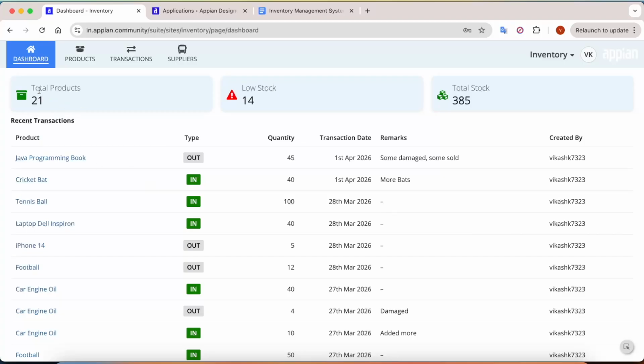In the dashboard, there are multiple KPIs, like total products, how many total products are in our system, what are the lowest stock products, how many total stock is in the system, and this grid tells us what the recent transactions are which are happening in our system right now. And this is a master table for the products.